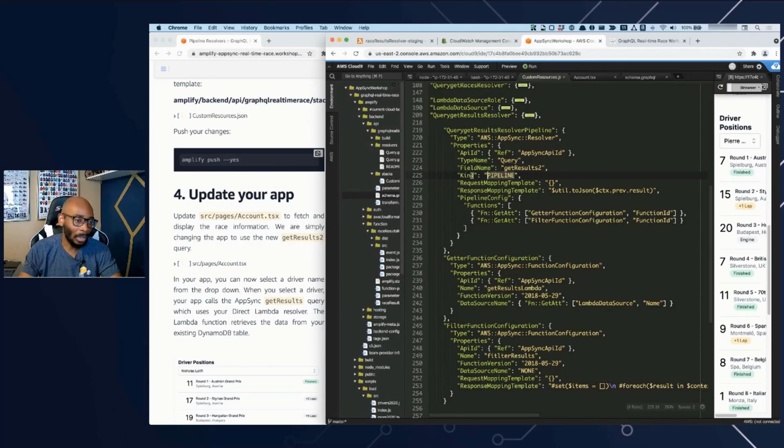If you don't set the kind, it defaults to unit. And then the response mapping template is very simple. We don't need to really do anything here. We're just passing all of the information to our first function. So this is kind of an empty request mapping template, and then the response mapping template only has return my previous results, right?